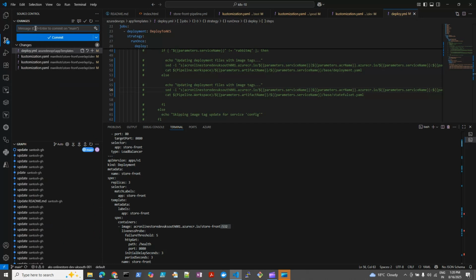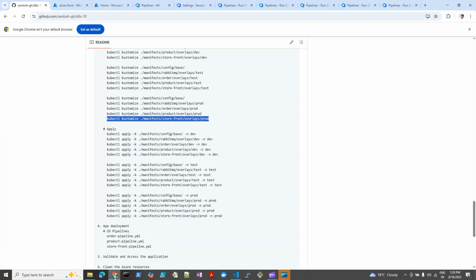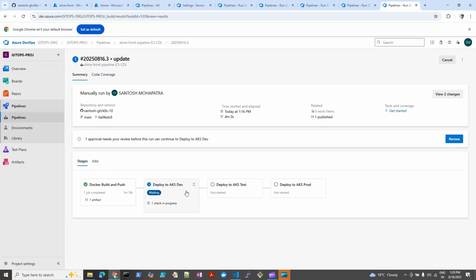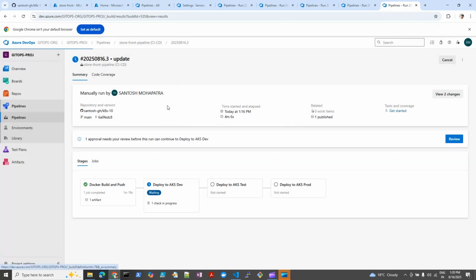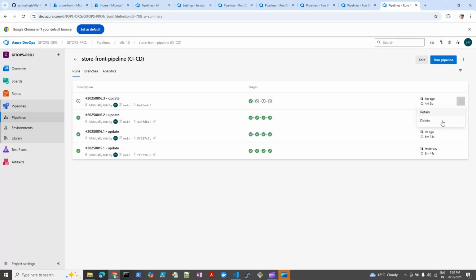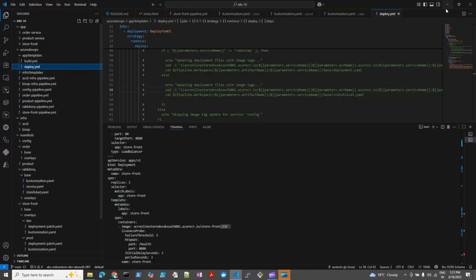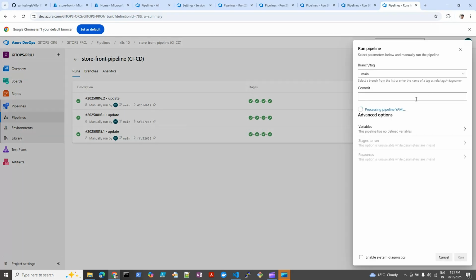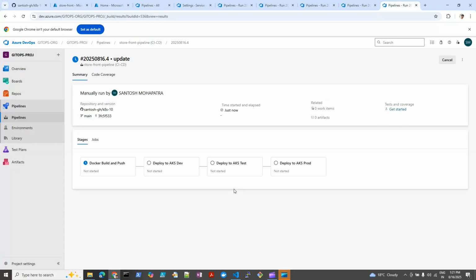Push it to commit. Yeah, I'll run this pipeline again. Let me cancel this. Okay, now you can see it is done. Let me run it again quickly. It will take some time.